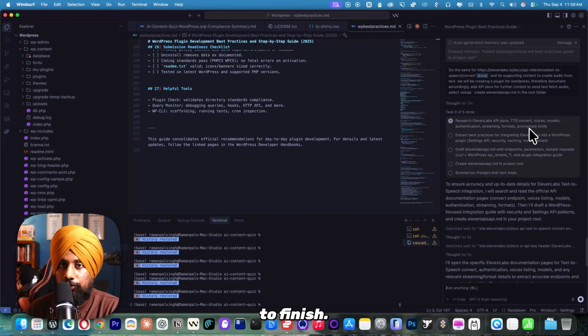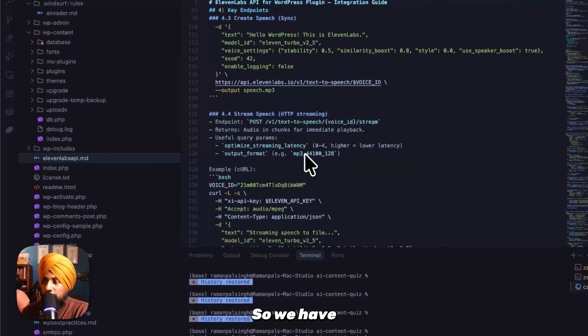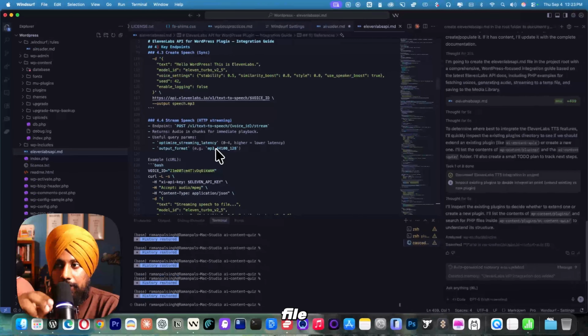Just wait for it to finish. Okay, it has created ElevenLabs API.md. So we have our context engineering file ready.